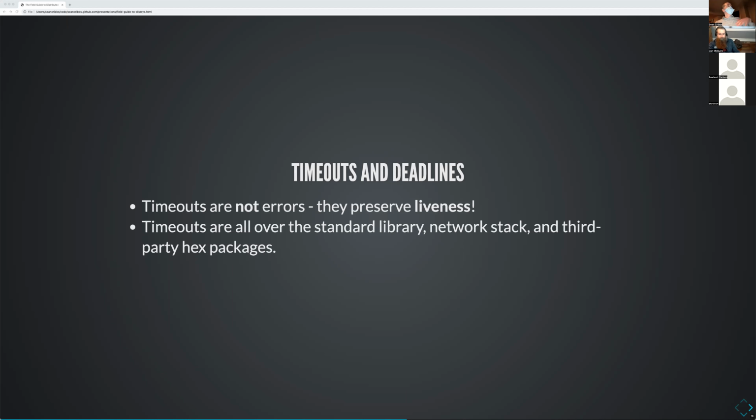So you'll find this all over the network stack, all over OTP, and a ton of third-party Hex packages. I think timeout has got to be the most common additional optional argument in the entirety of all Elixir and Erlang code.